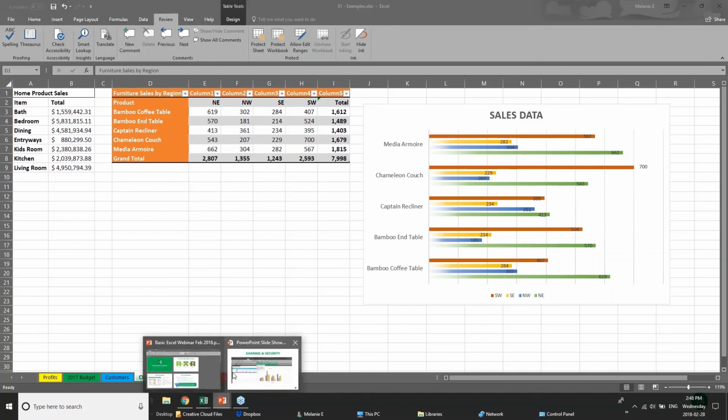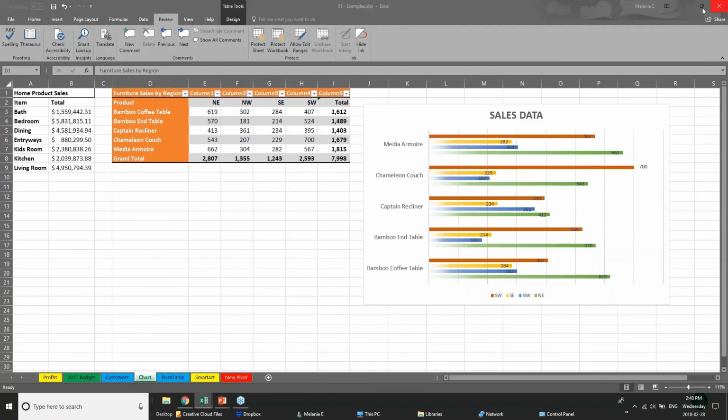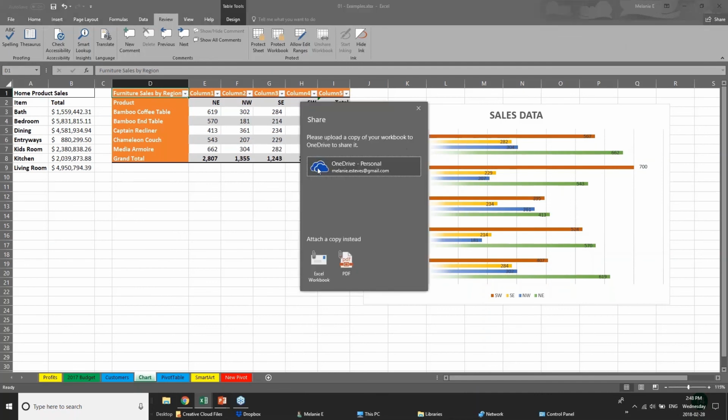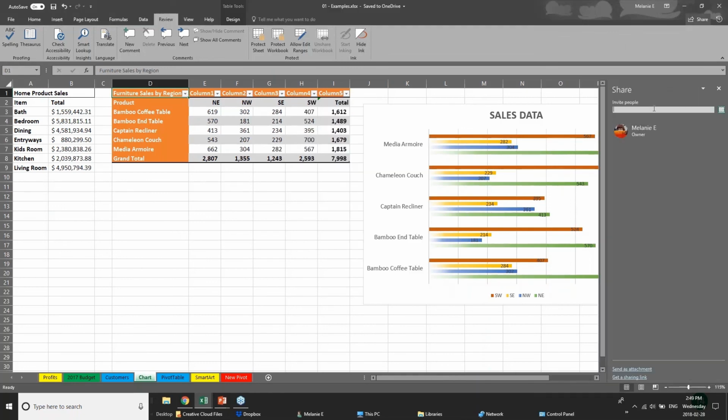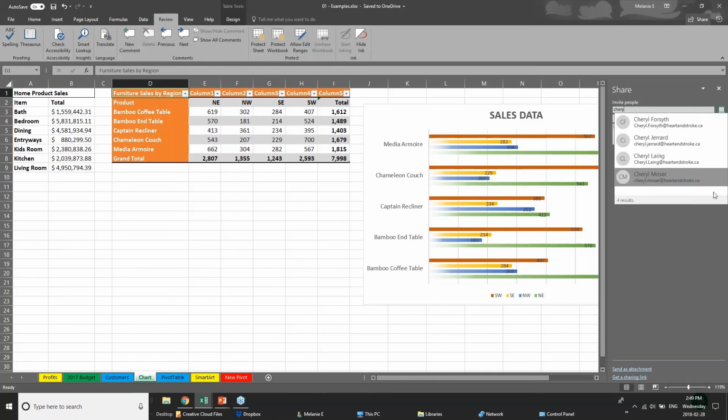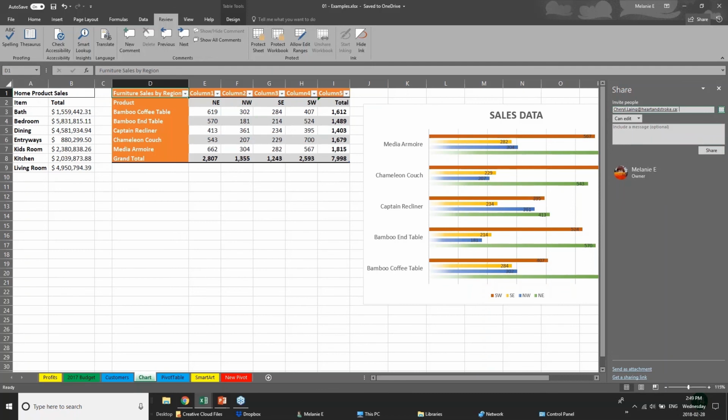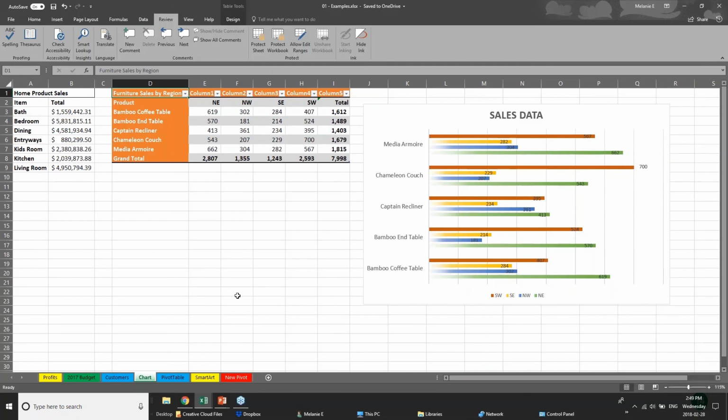Super handy. Oh, and let's talk a little bit about sharing before we get into some of the features of Excel 2016. We have this option here in the top right to share. Before you can share, you must put it up in the cloud. Once it's up in the cloud, you can invite people, add their email addresses, and share it with them. You can add a message. You can limit whether they can view things. So very handy in terms of sharing information.